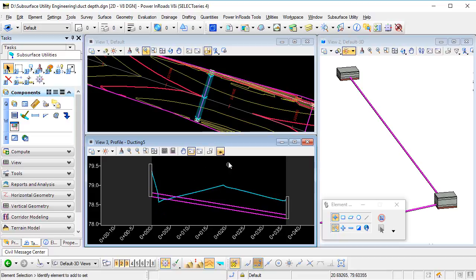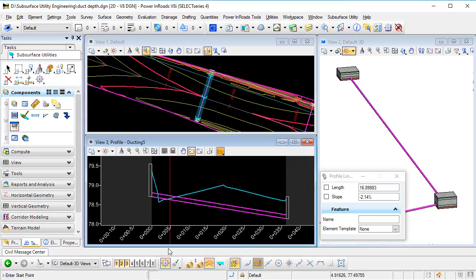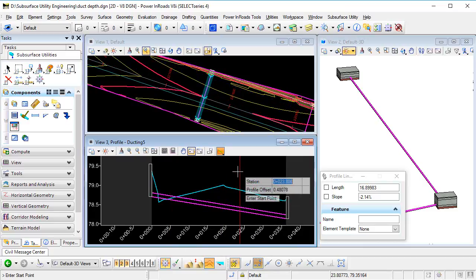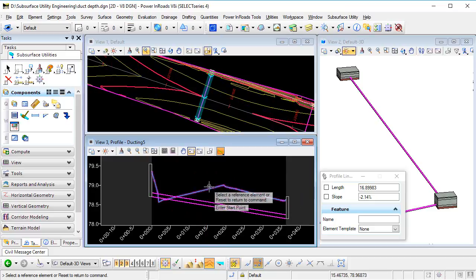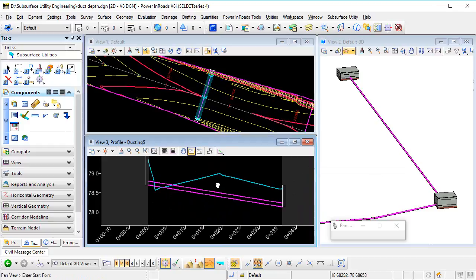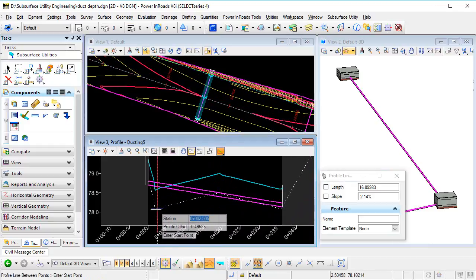So I'm going to define a series of lines at the elevations that I want. I'm going to use the profile line between points tool. Civil AccuDraw is running and I've selected the profile offset tool so we can see our two prompts to define the station and the profile offset. I'm going to press the O key and select my active terrain model as the reference, and as I move the cursor here we can see that I'm offsetting from that surface.